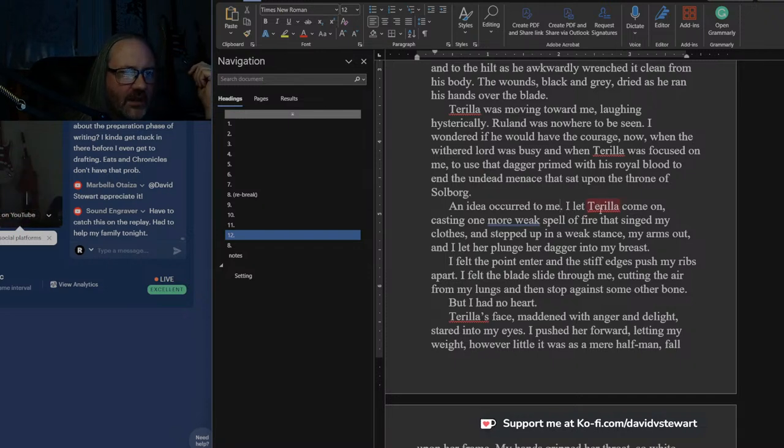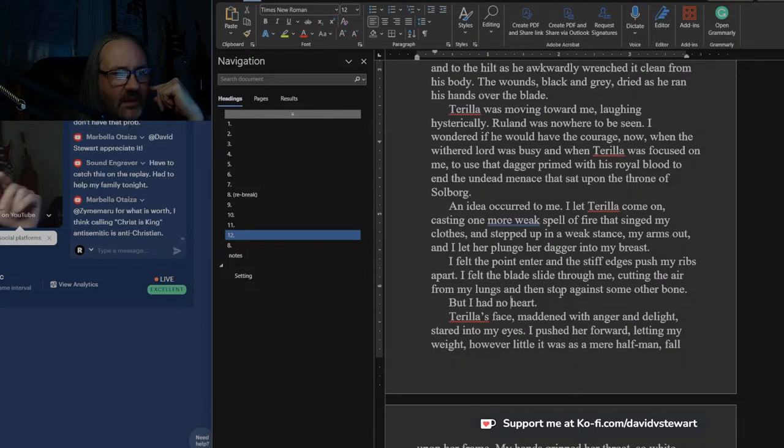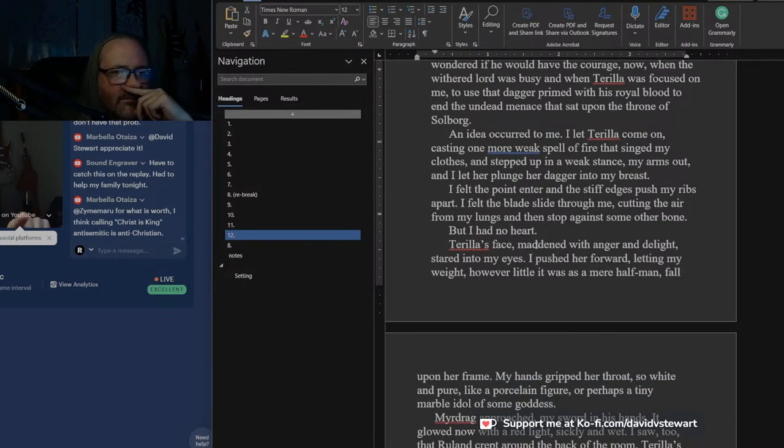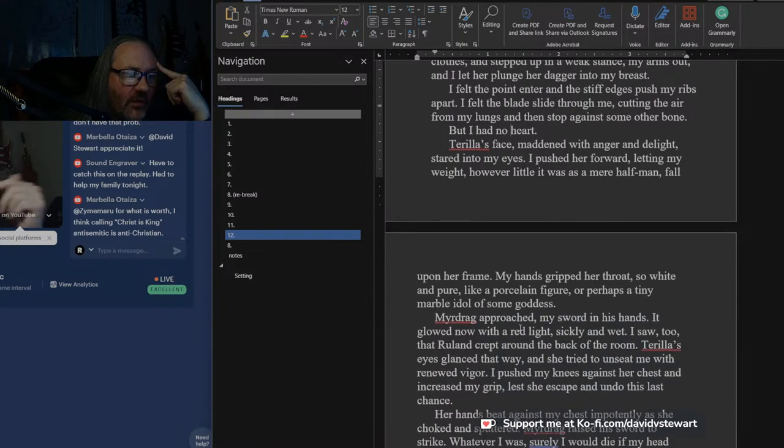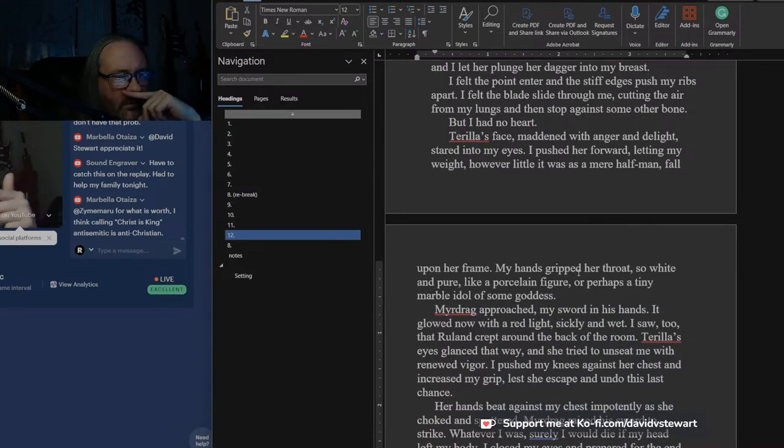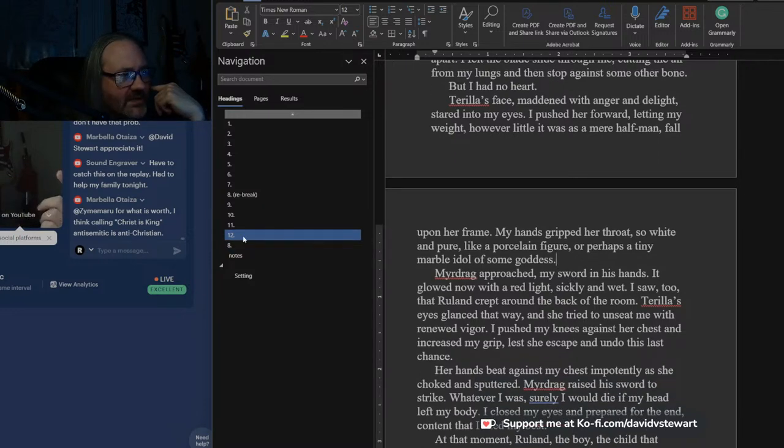An idea occurred to me. I let Tarilla come on, casting one more weak spell of fire that singed my clothes, and stepped up in a weak stance, my arms out, and I let her plunge her dagger into my breast. I felt the point enter and the stiff edges push my ribs apart. I felt the blade slide through me, cutting the air from my lungs, and then stop against some other bone. But I had no heart. Tarilla's face, maddened with anger and delight, stared into my eyes. I pushed her forward, letting my weight, however little it was, as a mere half-man, fall upon her frame. My hands gripped her throat, so white and pure, like a porcelain figure, or perhaps a tiny marble idol of some goddess.